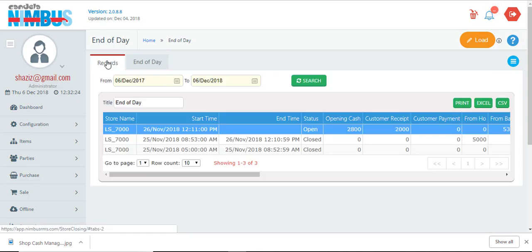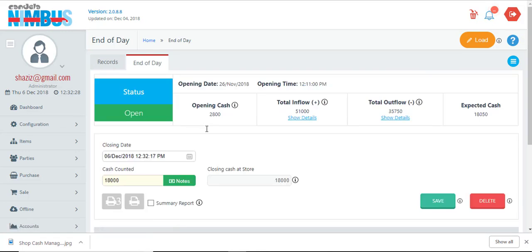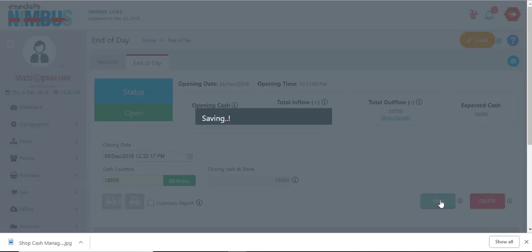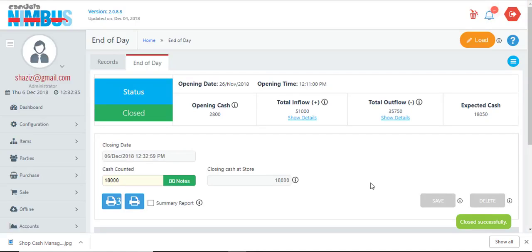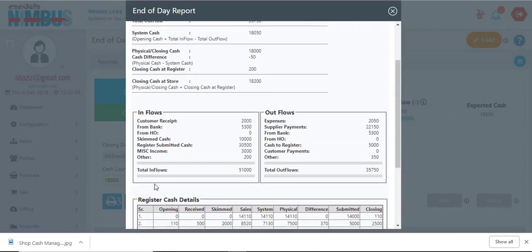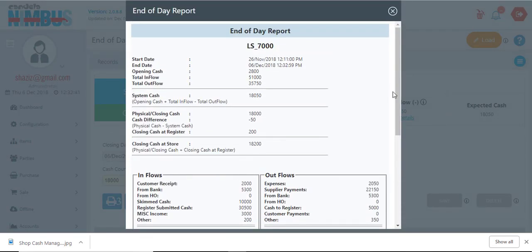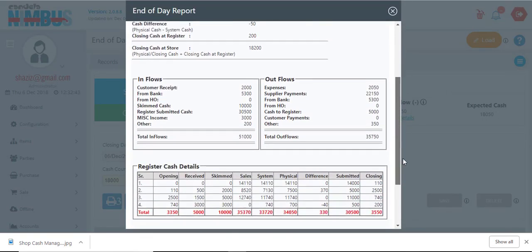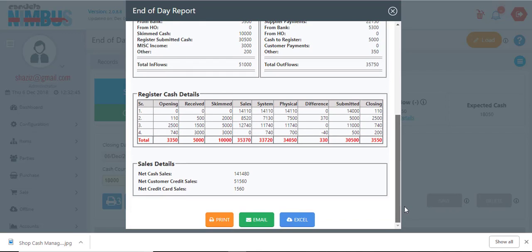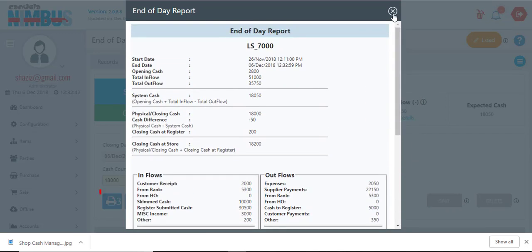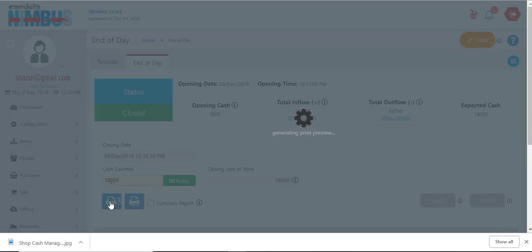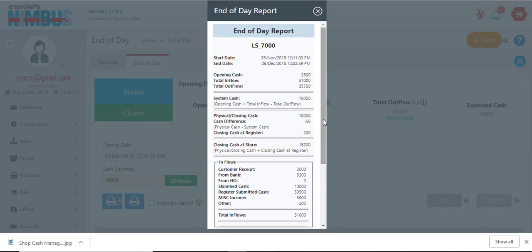We can also take a report, but the report is only displayed once we close a record. Once the day is closed, then we can take two types of report. One is on A4 paper, which is called the linear report, and all the details are available in this report. Similarly, we can have a 3-inch report, which again gives all the details.